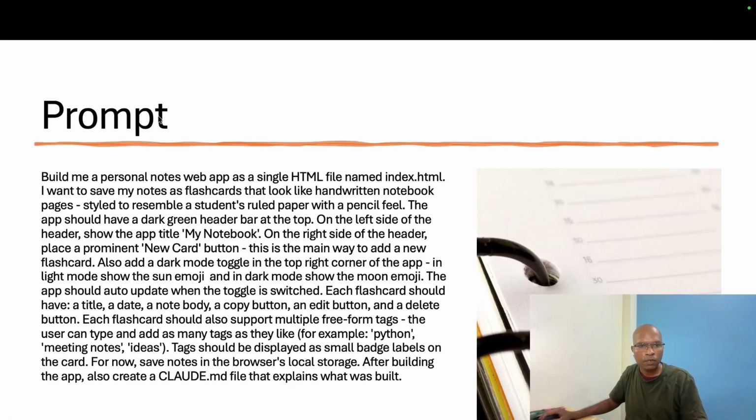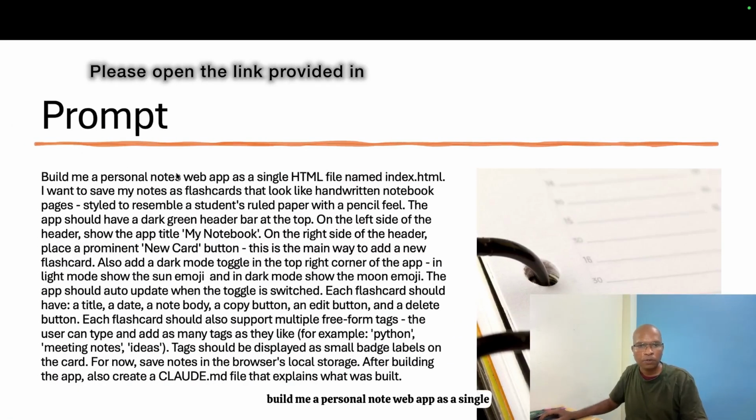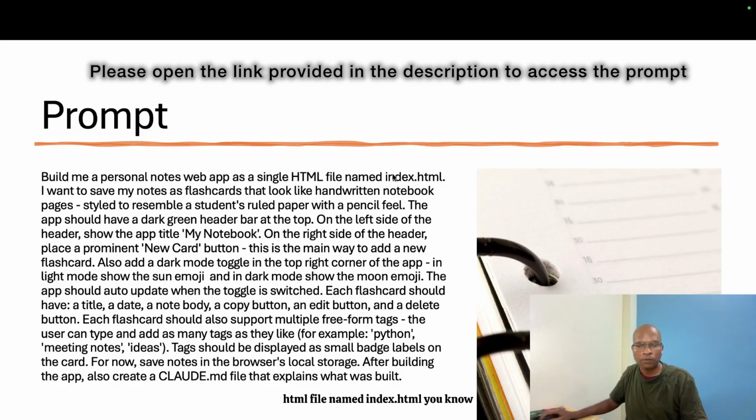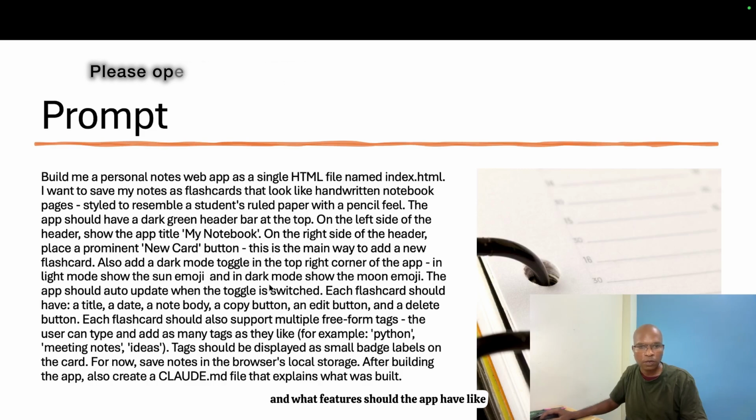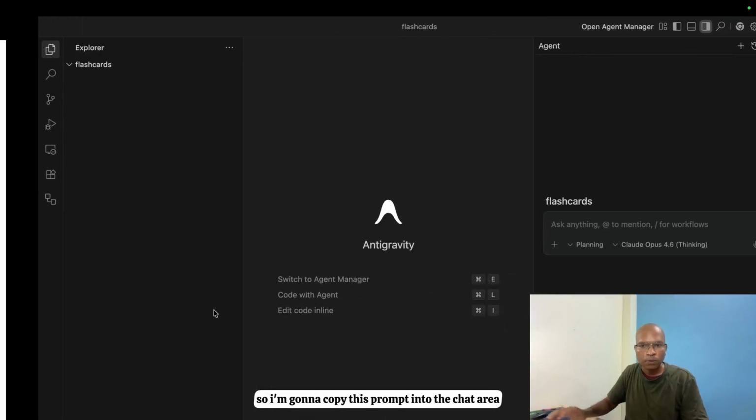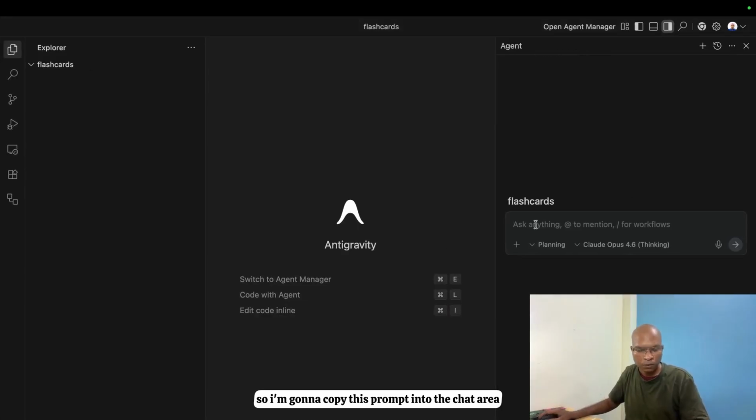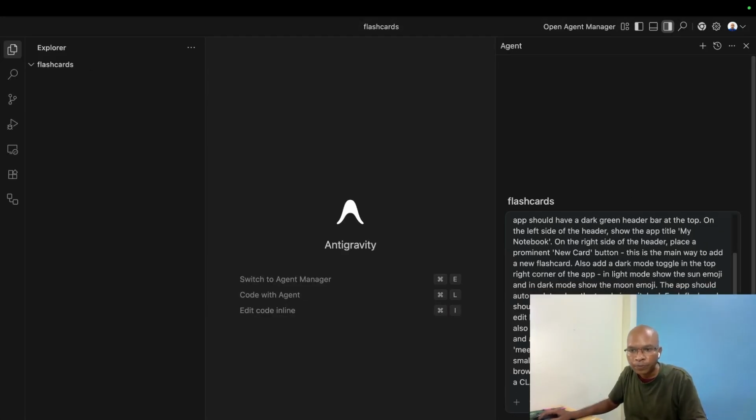Here is the prompt. Build me a personal note web app as a single HTML file named index.html. You describe what the app should look like and what features it should have, like an add new card button, and the app should have a flashcards feature. So I'm going to copy this prompt into the chat area and then press enter.